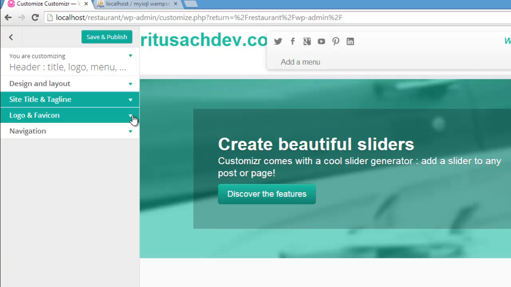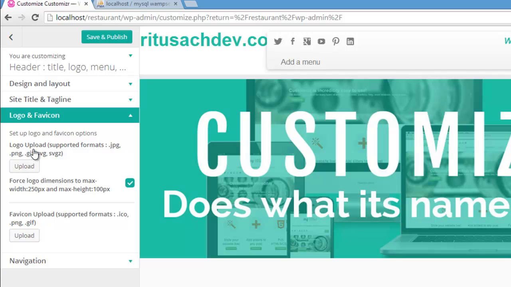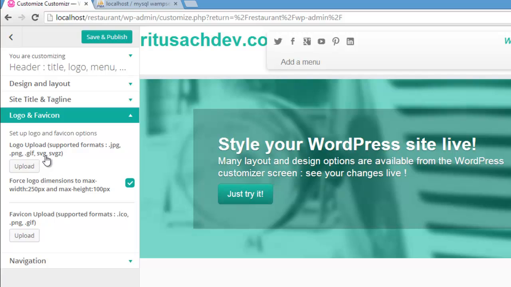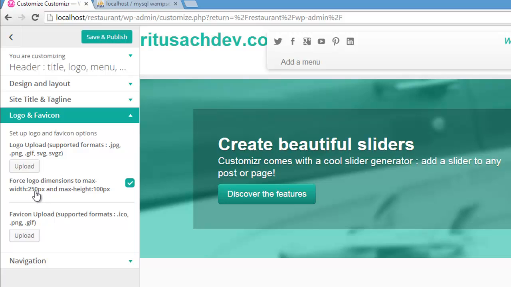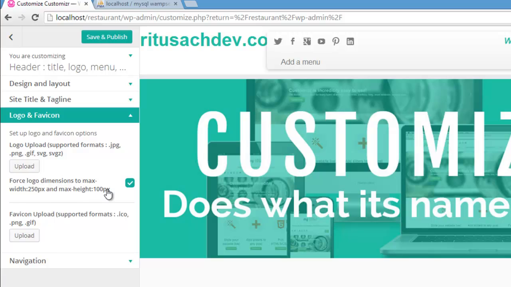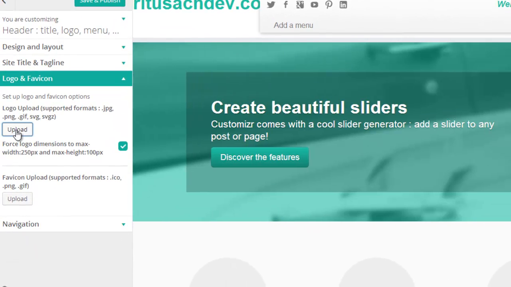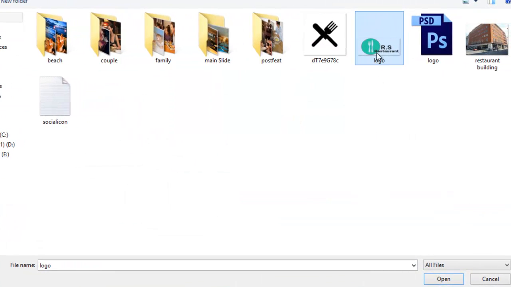Now let's go for logo and favicon. Set up logo and favicon option. Now the supported format for logo is .jpg, .png, .gif, .svg, .svgz. And yeah, they have also given the dimensions. So these are the dimensions I will be using: width 250px and height 100px. So let me upload the logo I want to use. Let's click upload logo. This is the logo I will be using.